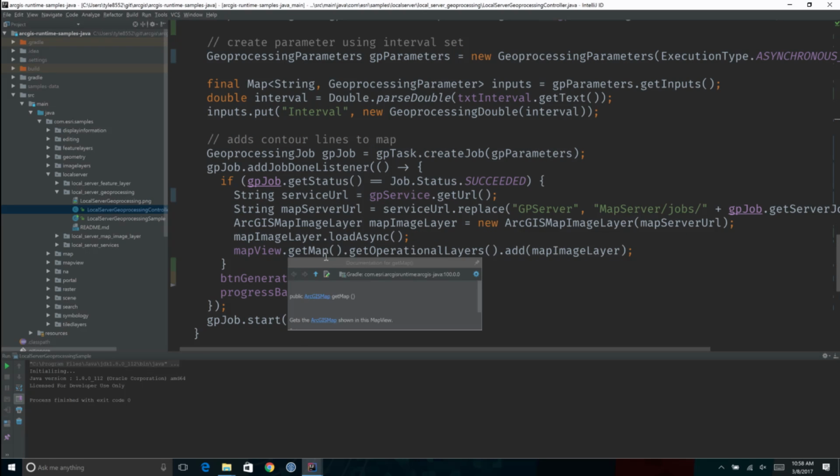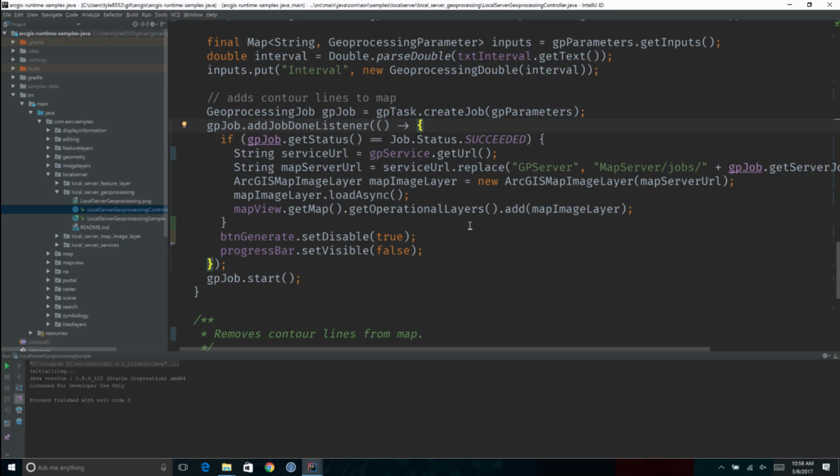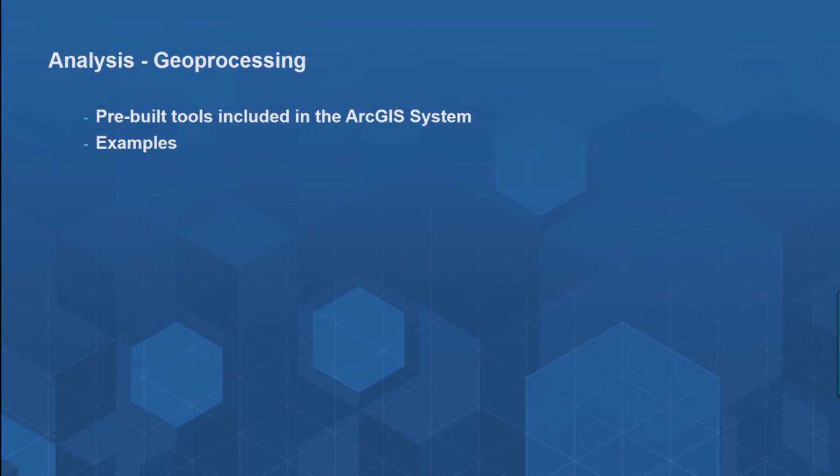And this is all done asynchronously, so I'll add a listener to do some work when that's ready. When it's succeeded, I'll use the job ID of that geoprocessing job to get the resulting map image layer from the server, and then I'll load that and add it as an operational layer to the map. So that's the basics of doing some geoprocessing with the local server. I'll go back to Mark and he'll talk about some more advanced capabilities.